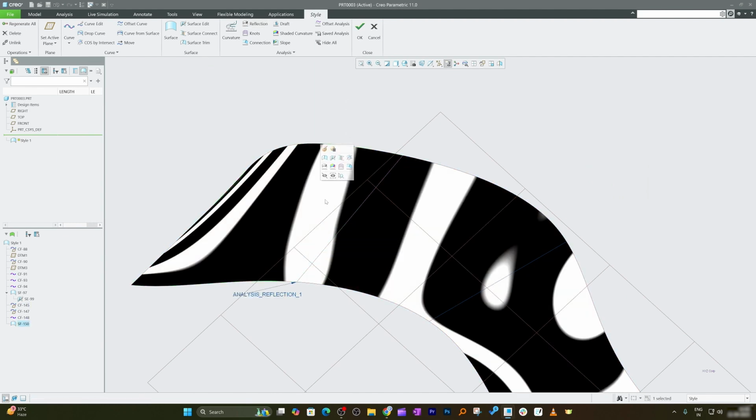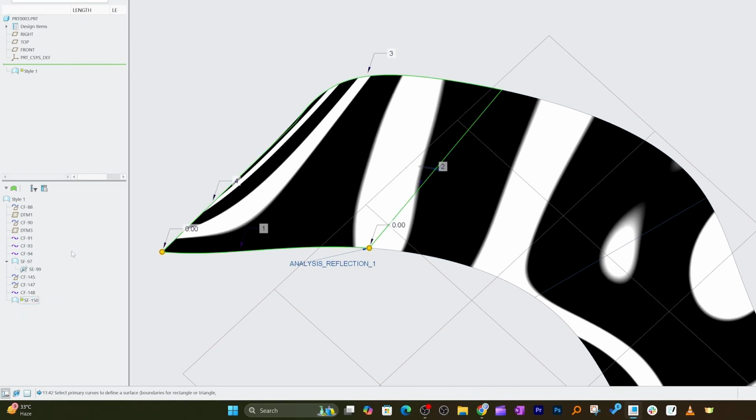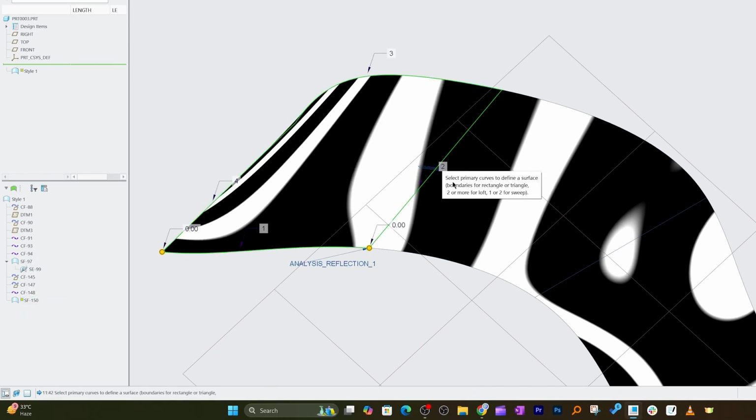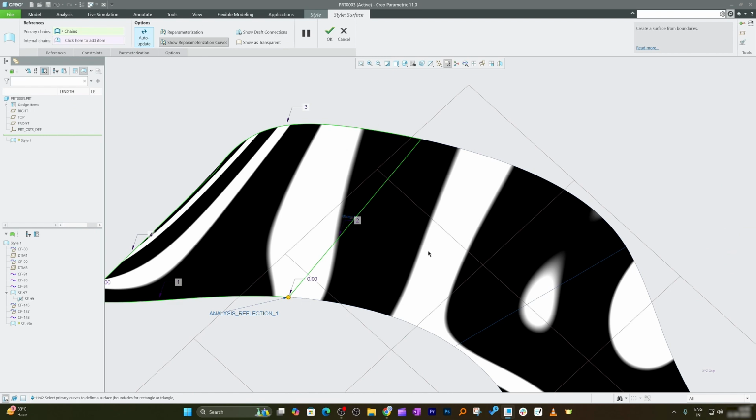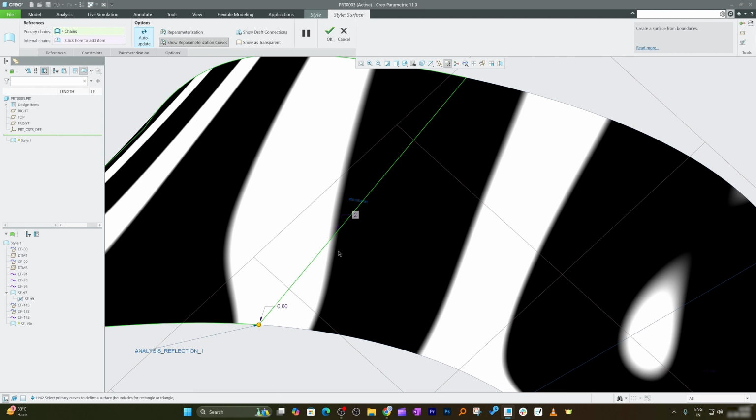Let's now go and make it G2, okay? I'm going to go here and make it G2. Now I'm going to make it G3, and after we made it G3, you see it is kind of invisible, or I would say the change in surface curvature is very minimal. So that's how, guys, we can improve the surface quality.